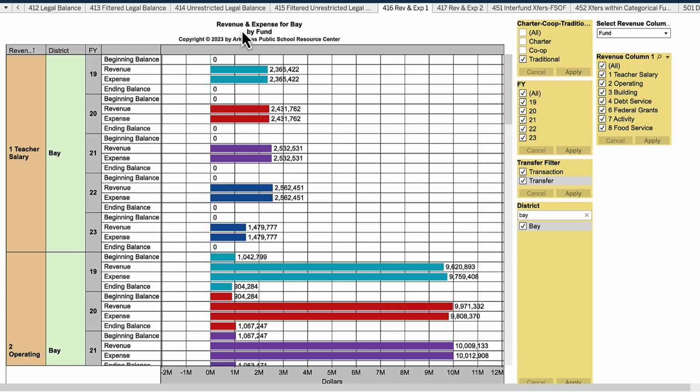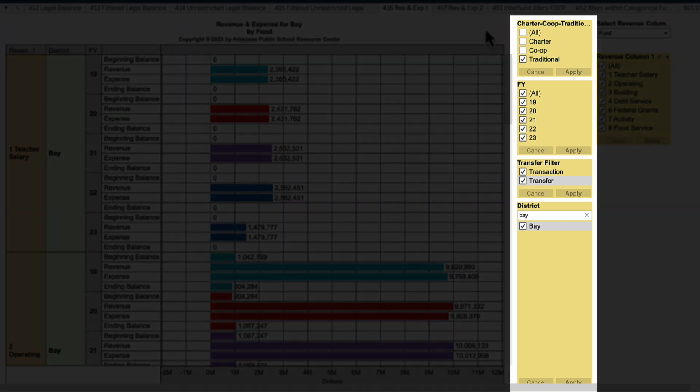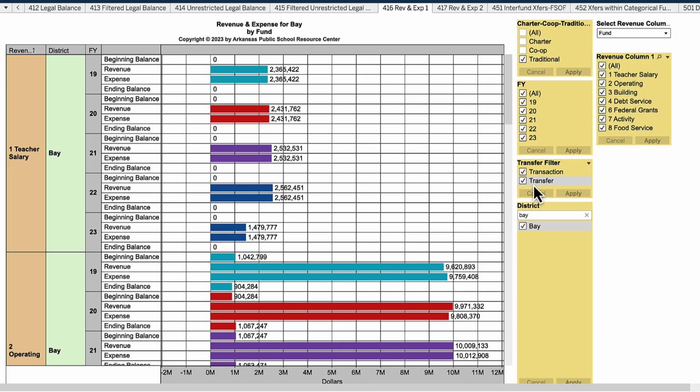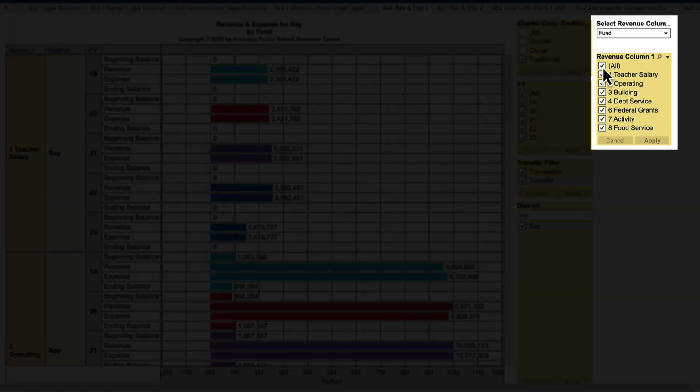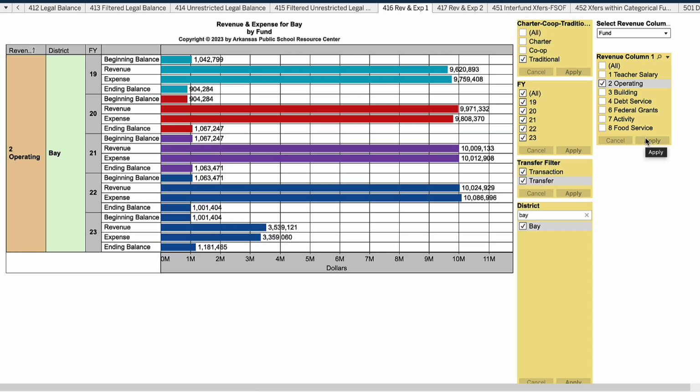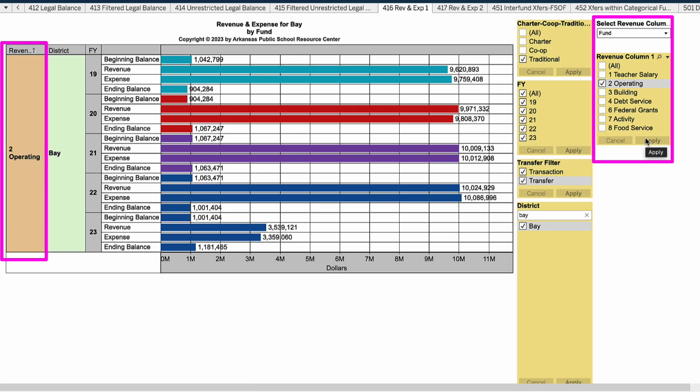We are looking at revenue and expense for the Bay School District in this video. We are looking at all 5 years, and we have the transfer filter checked. Sometimes you'll want the transfer filter checked, or sometimes you will not. In this example, we're going to go ahead and just look at the operating fund. This is quickly just going to make a comparison between any revenue or expenditures within the operating fund, Fund 2.